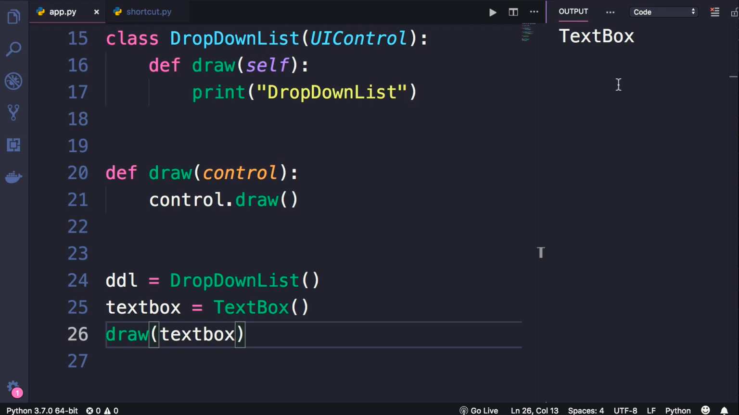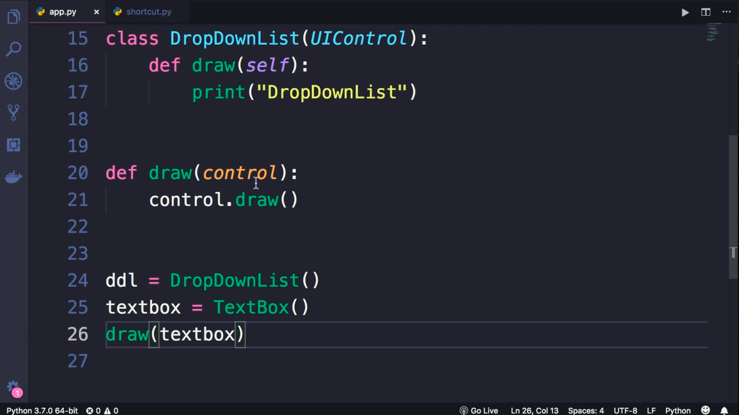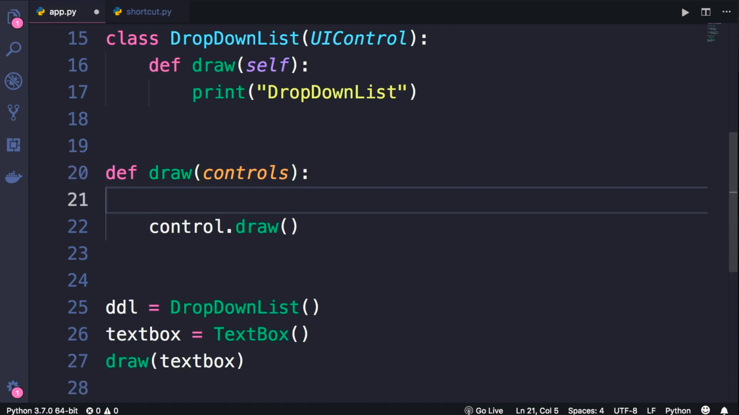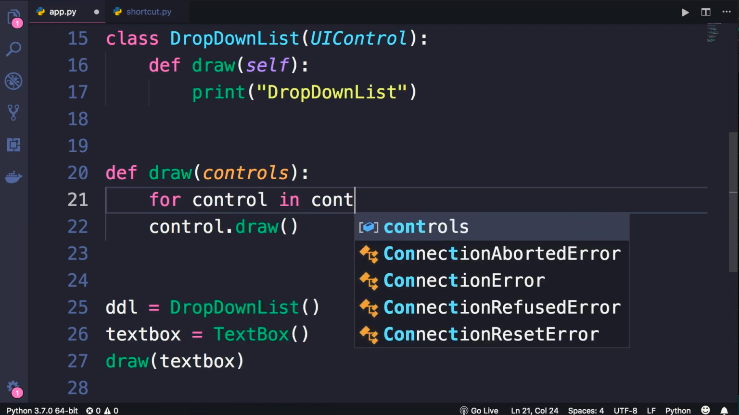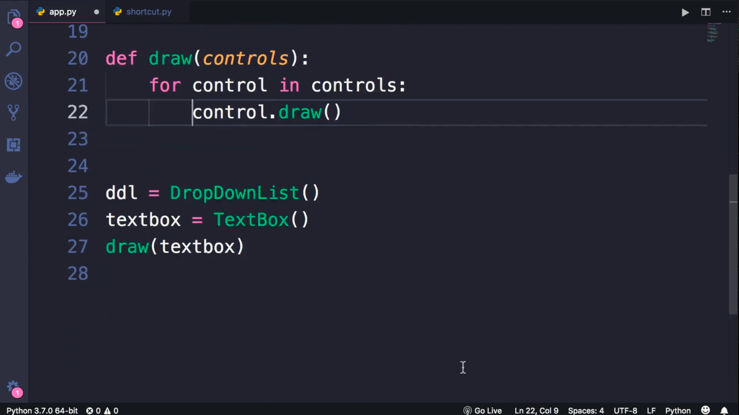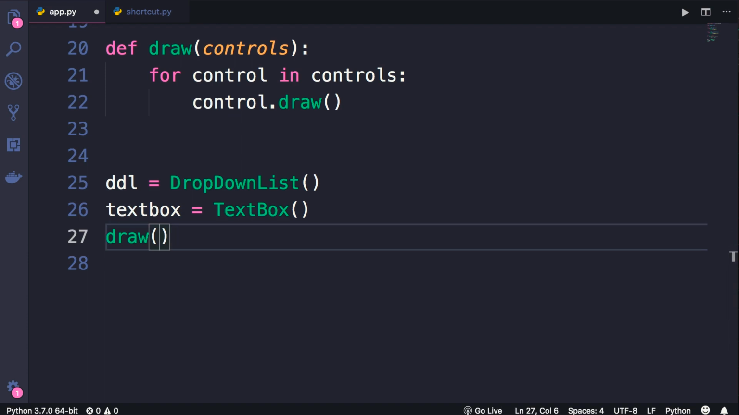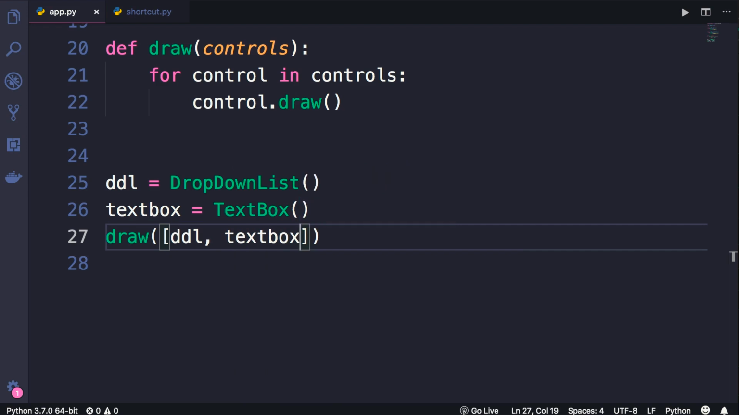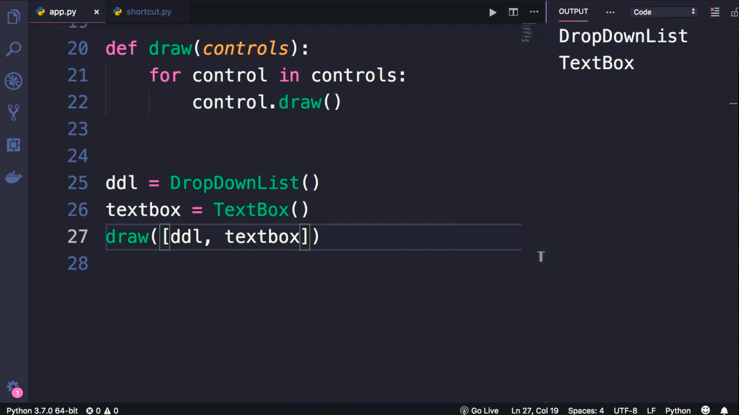Well, let's take this to the next level and make it more interesting. I want to change this draw function. So instead of getting a control object, I wanted to get a list or a tuple of controls. So let's rename this to controls. And here we'll use a for loop to iterate over this controls object. So for control in controls, we call the draw method on each control object. Now, we're going to pass a list of two objects, a dropdown list and a text box. Let's run the program and see what happens. As you probably expect, we get two messages, dropdown list and text box.